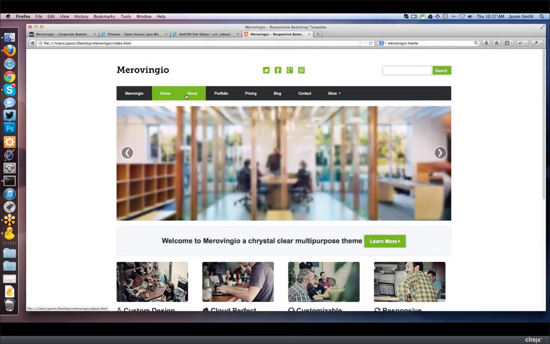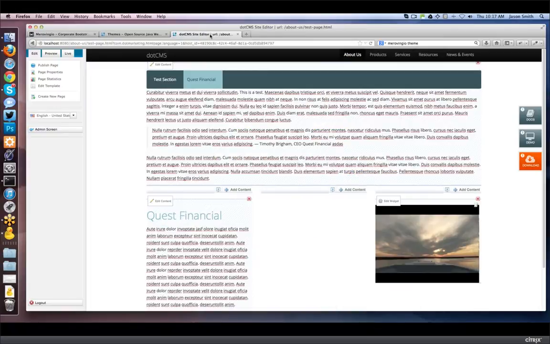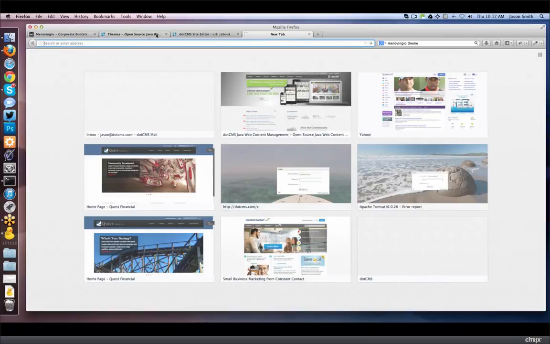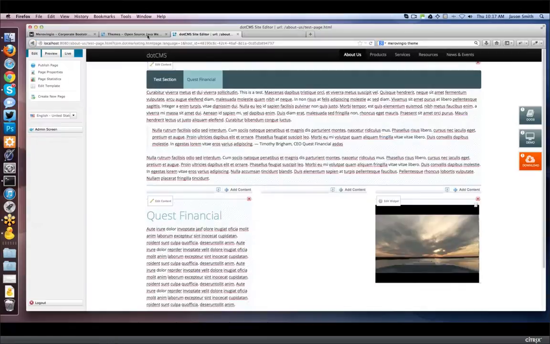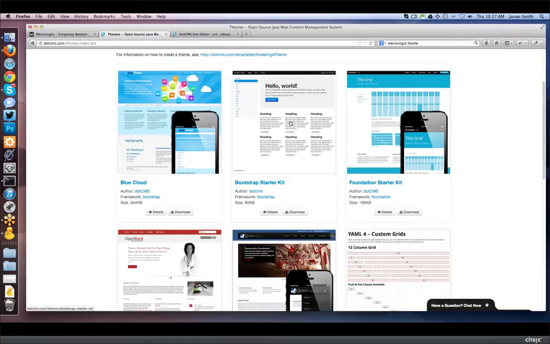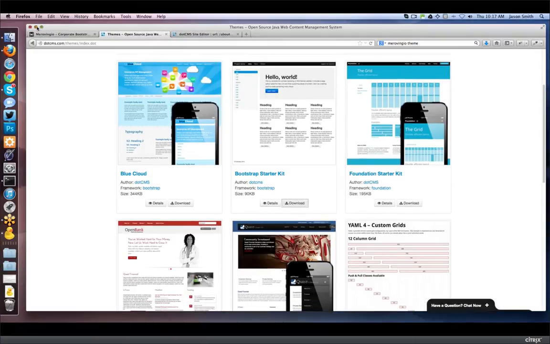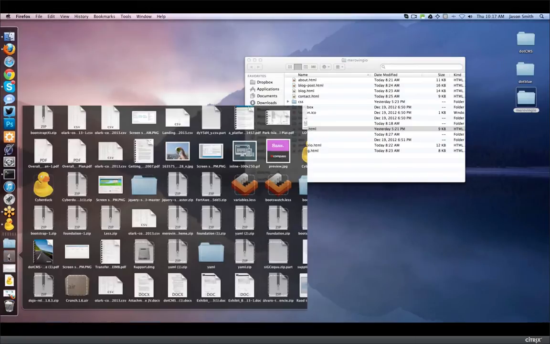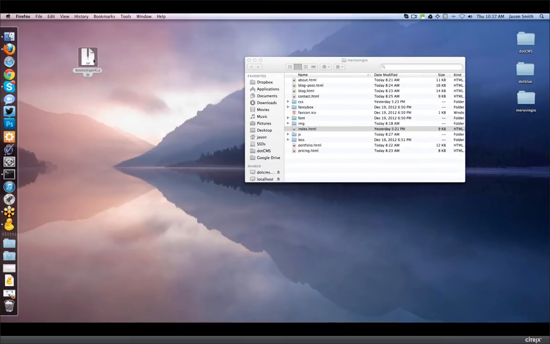And what we're going to do is take this theme and convert it to a dotCMS theme and upload it. Because this is a Bootstrap theme, I downloaded it specifically because it was a Bootstrap theme. I'm going to go to our website and actually get the starter for the Bootstrap theme. Go ahead and download this. Back to my desktop. Zip it.